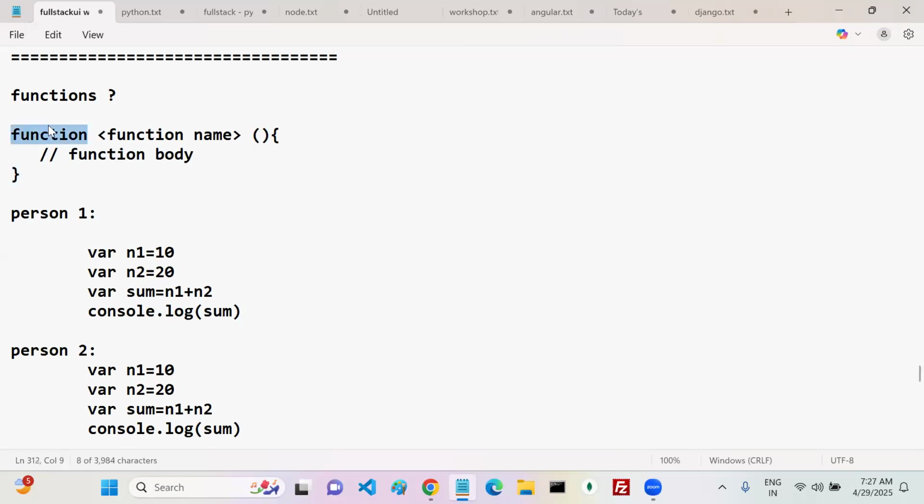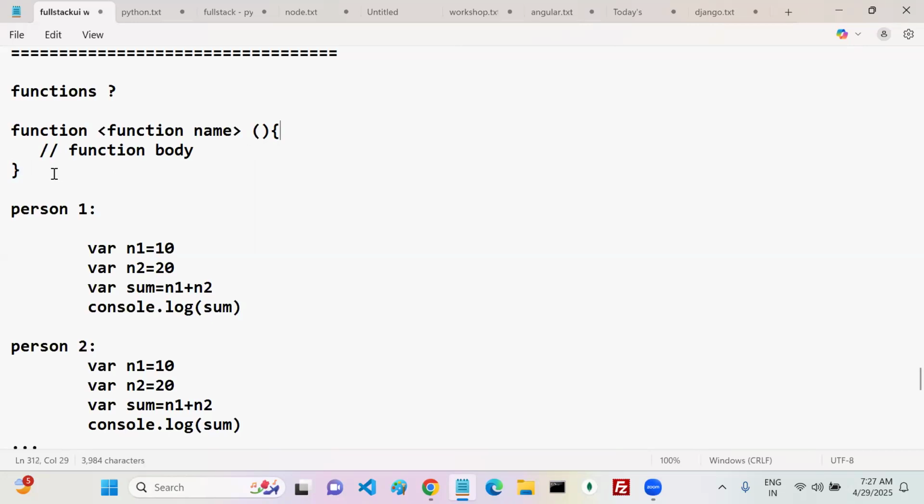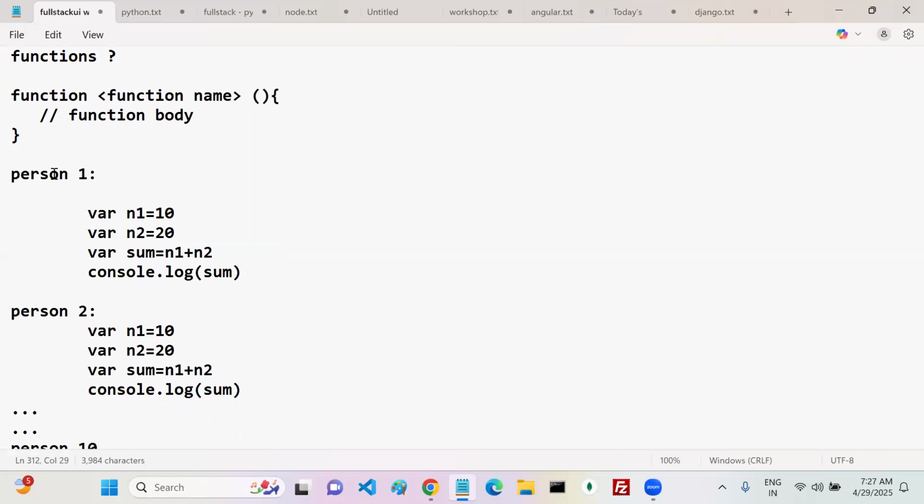So function is a keyword. After that, function name, representation, and my function body. This is my simple syntax in JavaScript. In Java, within the class, we can write a function like public void, function name, function representation and body. If it is Python, we have the keyword called def. Function purpose is the same, but the syntax is different.